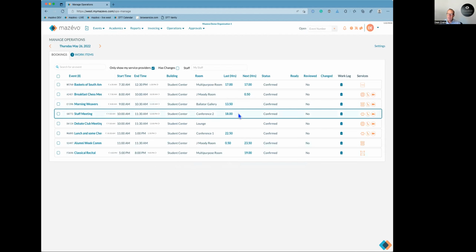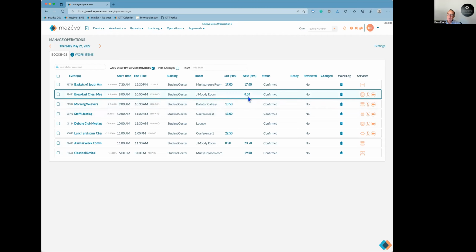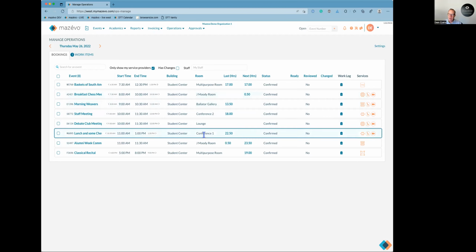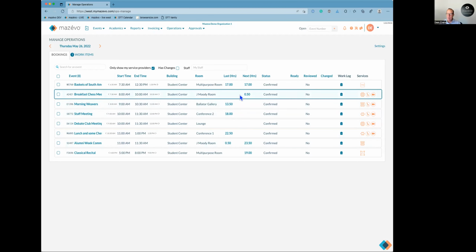Now, if it's more than 24 hours, we just leave it blank, because there should be plenty of time for you to do the setup and stuff like that. But the intent of this was to show you things that might have a very tight turn. You might need to get in there quickly after this one event is over to get it ready for the next one. You don't have a whole lot of time in between. So that's what that is.